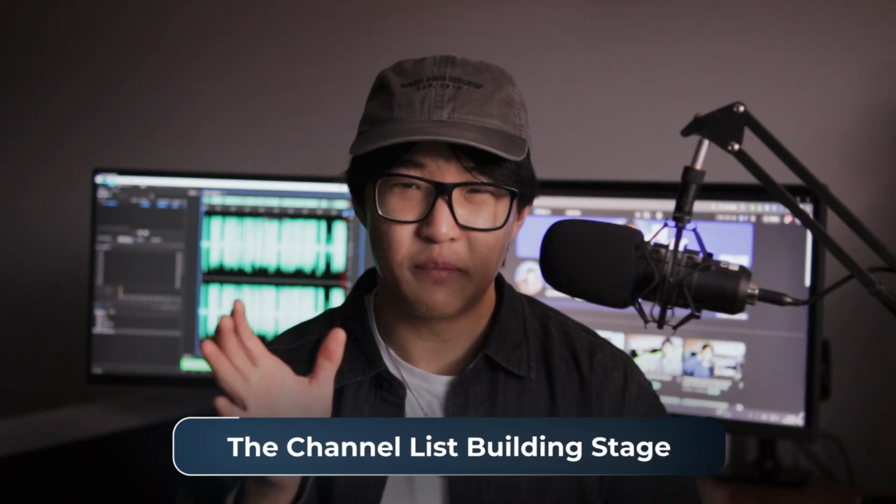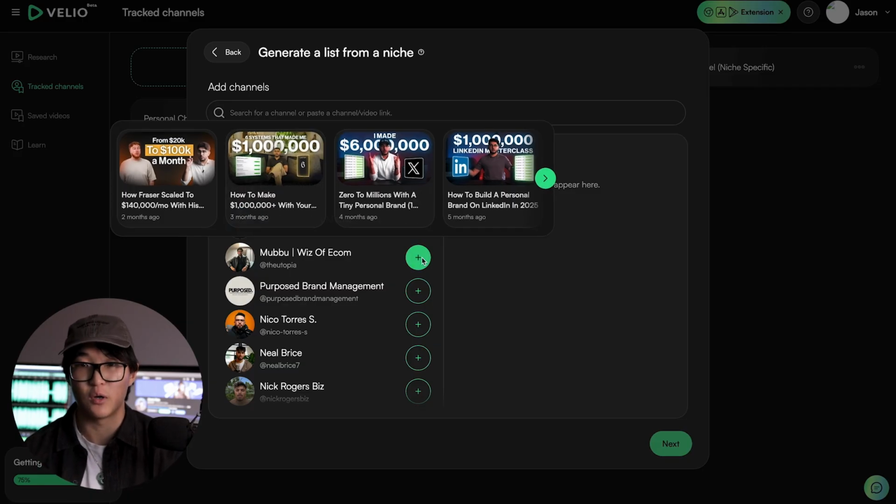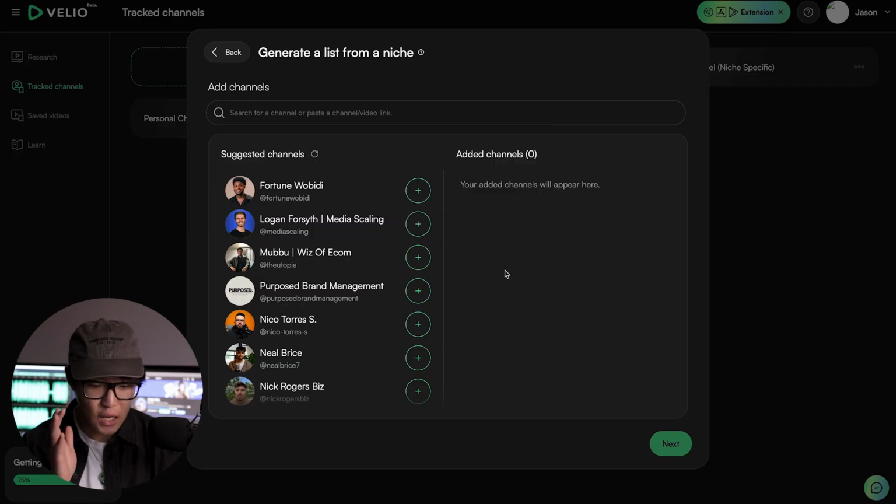Now, after you spend your time writing that description, VELIO moves on to the next part, which is the channel list building stage. And this is where a lot of creators just get it wrong, unfortunately. What I often see is creators only adding the direct competitors that they are associated with in their own niche. But instead, what I want you to do is only add one close competitor.